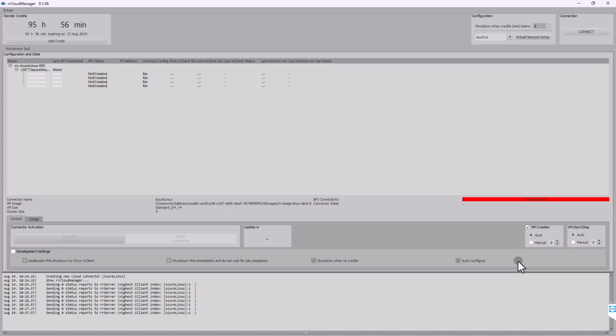This requires you to having created the Cloud Provider and Cloud Connector, and if you haven't done so, please check out our other tutorials on those topics.